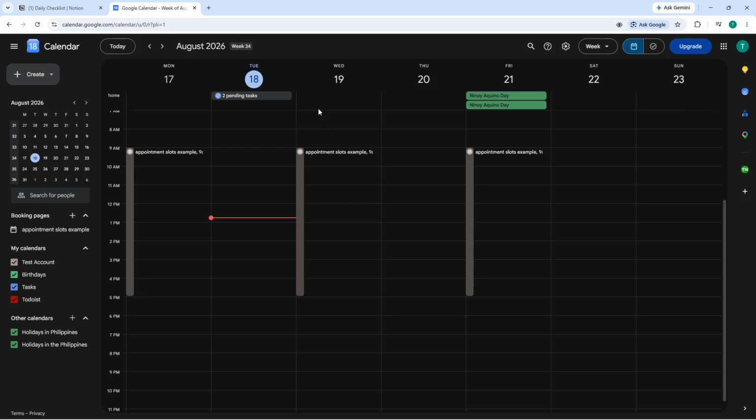Today I'm going to show you exactly how to embed Google Calendar in Notion. We start in Google Calendar because that's where the embed code lives. Open calendar.google.com. Sign in if you aren't already. Do this in a desktop browser, not the mobile app. The mobile app doesn't give you the calendar-specific embed settings.